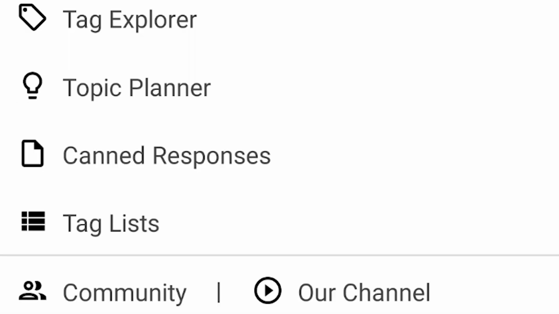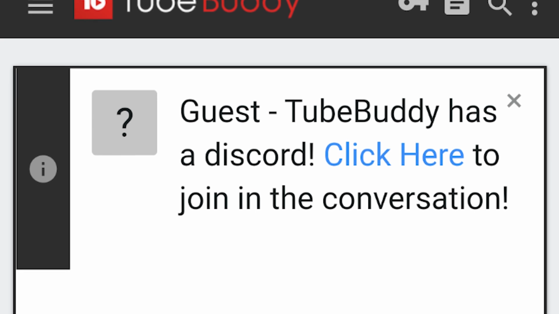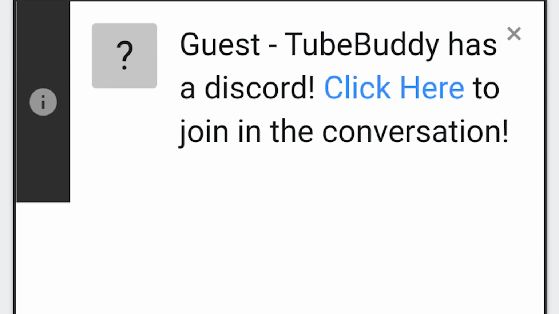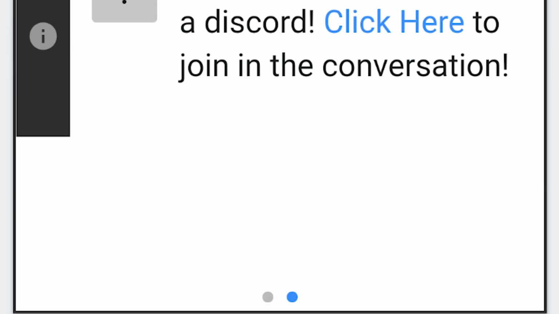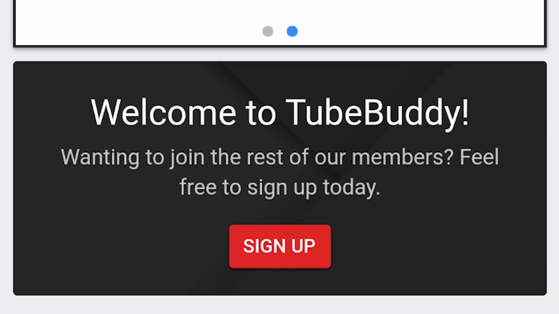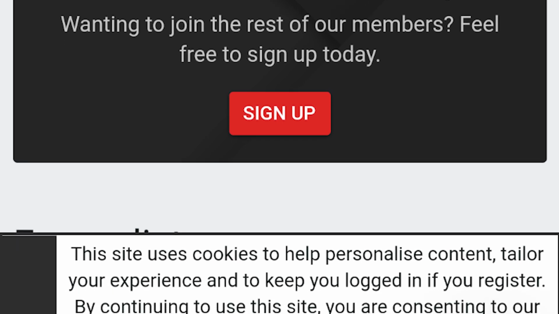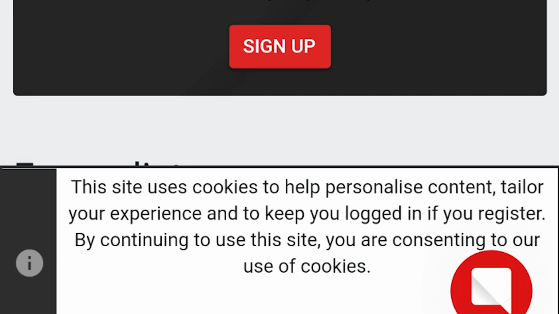The community link basically takes you to the community page of TubeBuddy's website, and you can navigate it there. I personally don't find it super user-friendly to go this way. I prefer using their website on a desktop computer myself, but if this works well for you, this is an easy way to get to the TubeBuddy community website, and you can access a bunch of different tools and resources there.